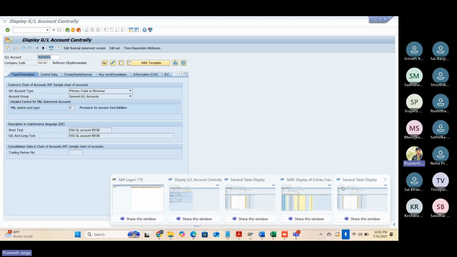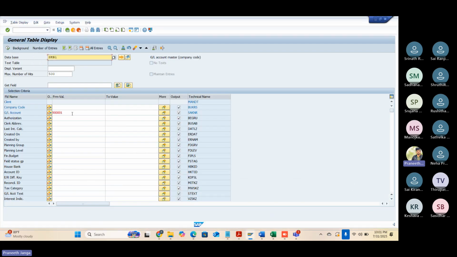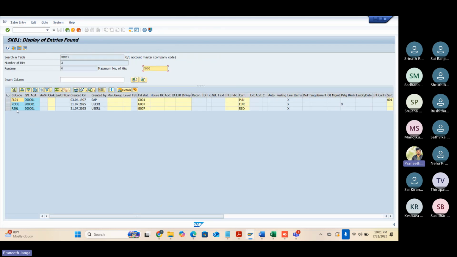Now let's go to the SKA1 table and SKB1 table and save. 900001. So now you can see REOB has been extended for the 900001 GL account.